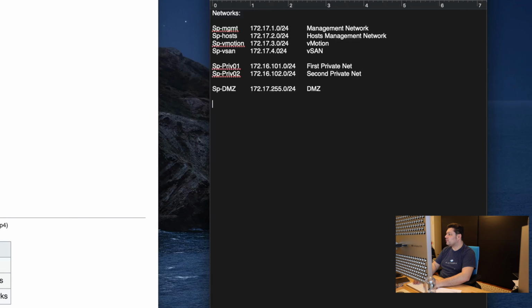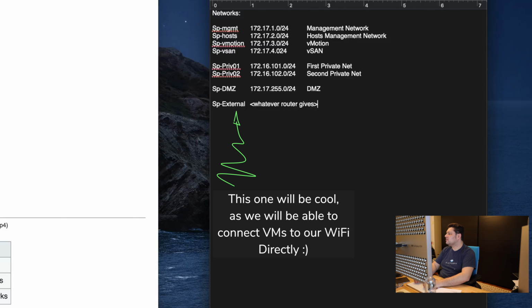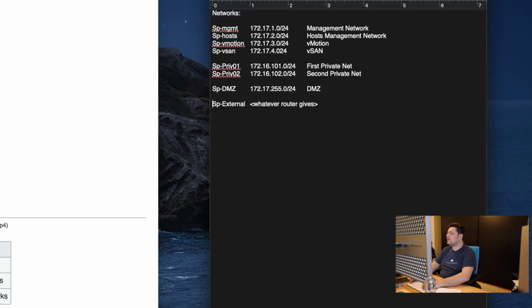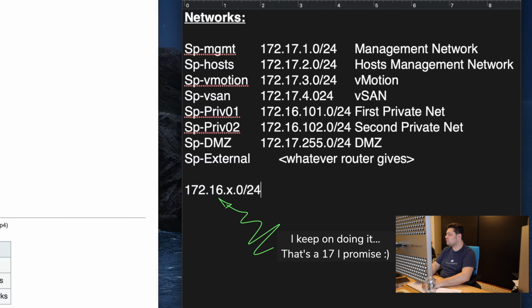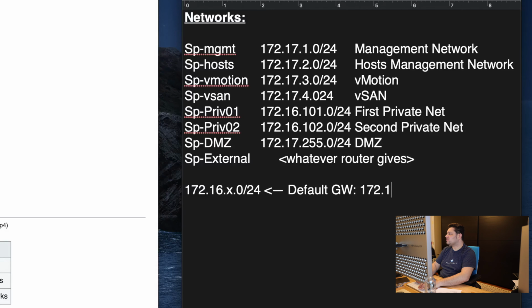It's bridged, but we're just gonna give it a name and we're gonna call it external. And that's gonna be whatever the router gives. And we'll use that later. We'll find some uses for it. So these will be our networks. And in VMware, whenever you set a network, so right now we're setting 172.17.something.0/24, the default gateway is actually 172.17.x.2, not .1. Just keep that in mind.